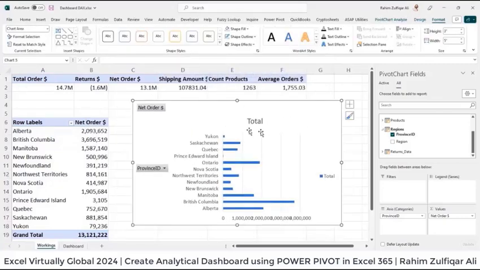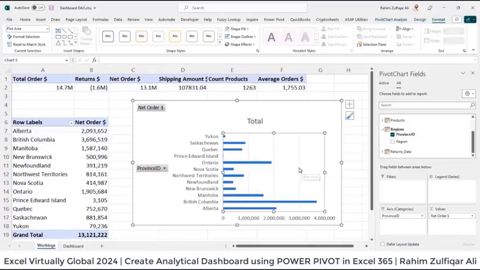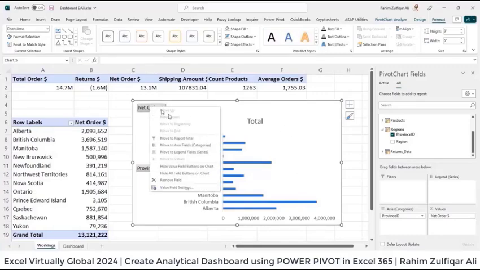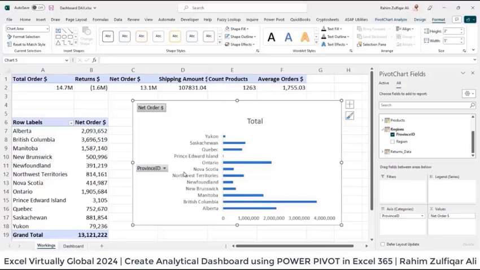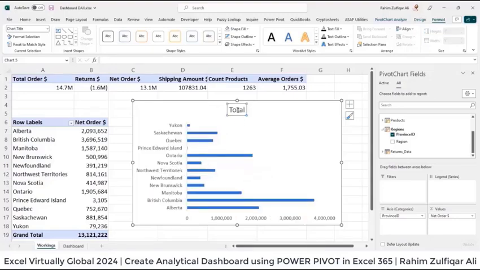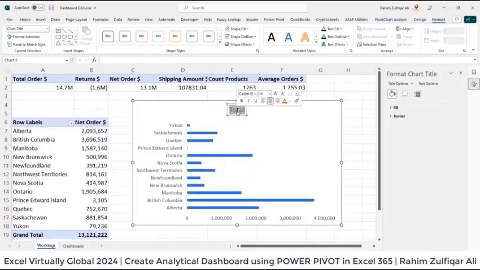Now let's do some formatting. We don't need a legend, just click on it, press the delete key. We don't need these grid lines, just click and delete. We need to hide these buttons, right click and click on hide all field buttons on the chart. You can just double click on the title and rename it as top 5 provinces by net orders. Okay, this is the title.